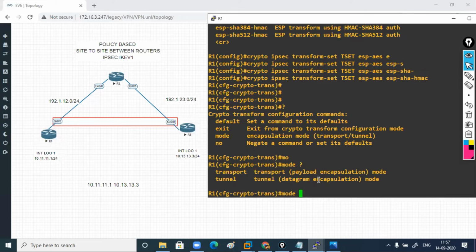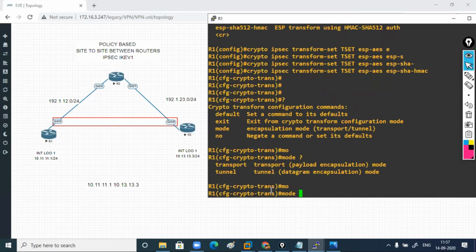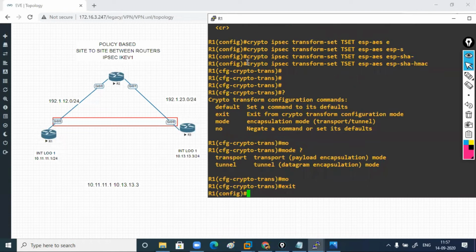Now if you want to change to transport, only then will you come to the mode over here. If you want the tunnel mode itself, then there's no need to do any modification over here. Simply come out of this. So this is the transform set that we created right now.